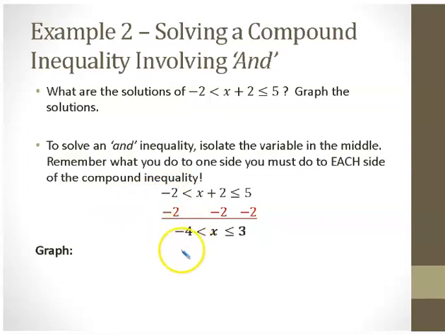So on the left, I get -4. My x stays in the middle. And on the right, I end up with 3. So now I'm going to graph this. Now pay attention, right? Here I'm going to have an open circle. And for this one, I'll have a closed circle.